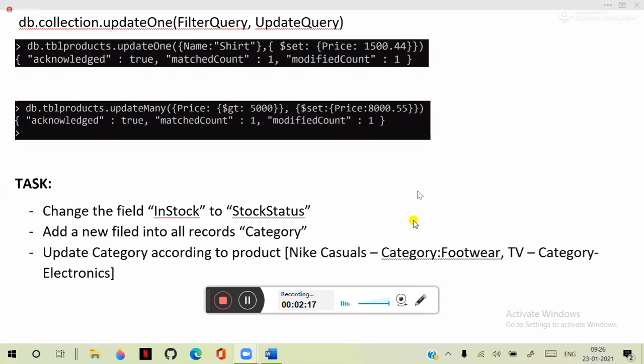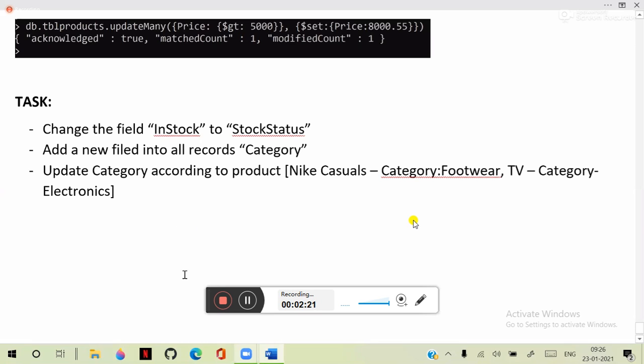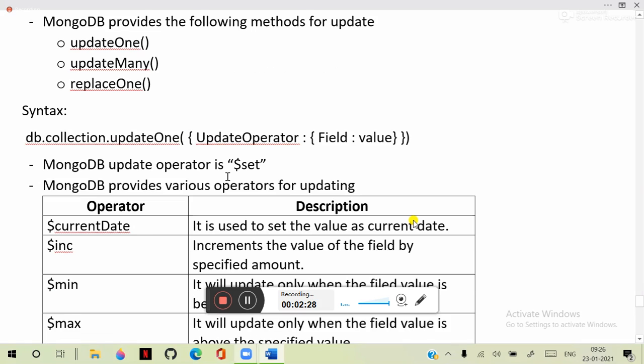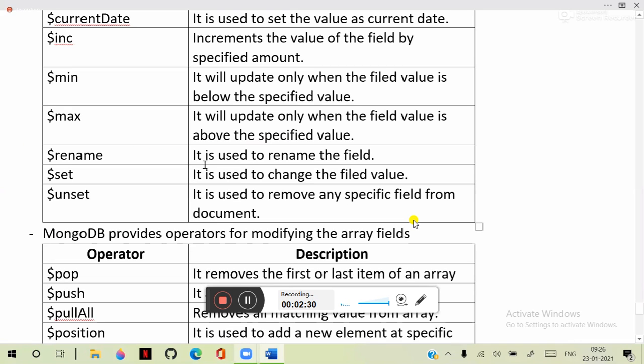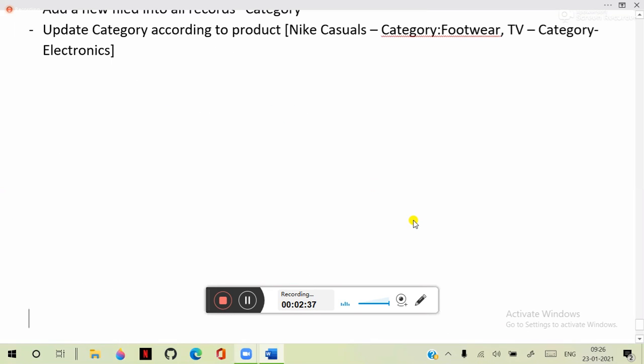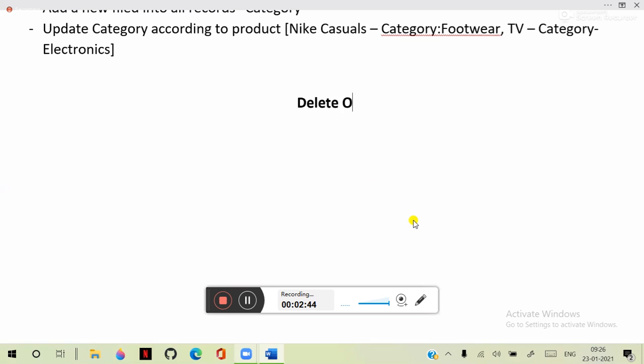So technically, the next important option is, we have learned how to filter the records, how to search the records, and how to update the records. Another important option is how we can delete the records. How we can manage the delete operations.